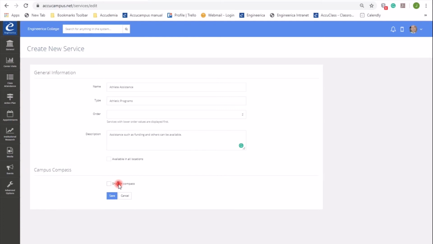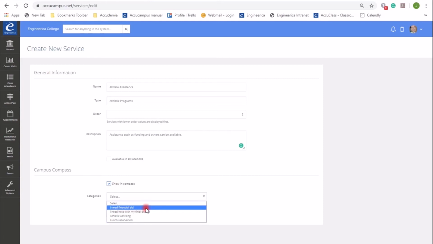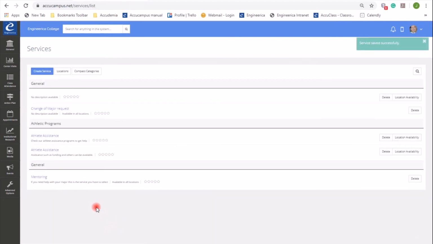Show in Compass. Please select this option if you want this service to show in Compass that students use both in AccuCampus and when they log in online. Categories. If you choose to show in Compass, then select the available Compass category that this service will fall under. In this case, I am going to select Athletic Advising. Make sure to click Save when you're done.